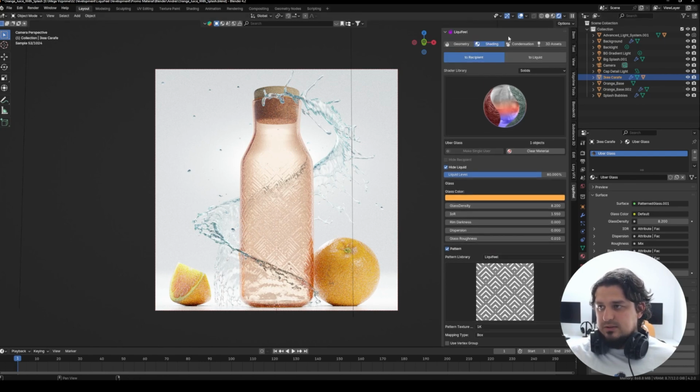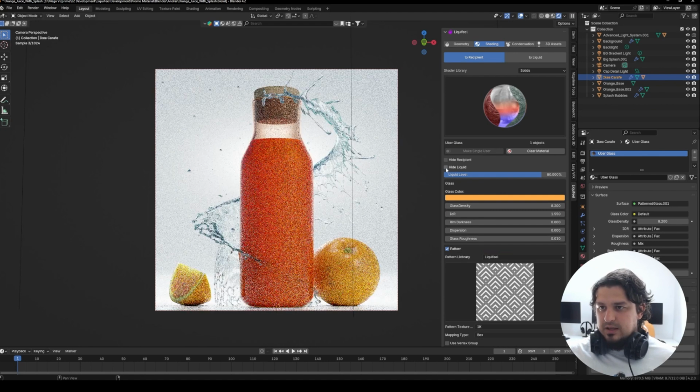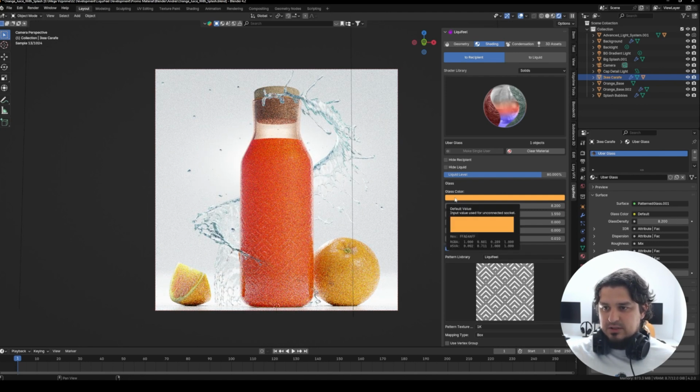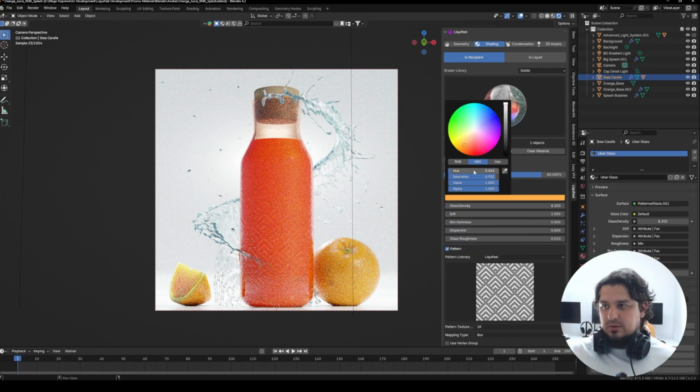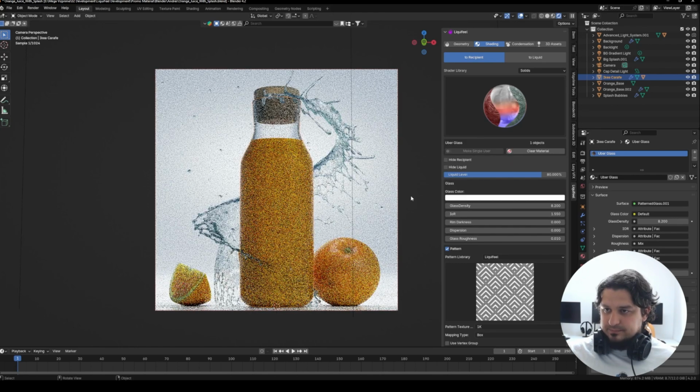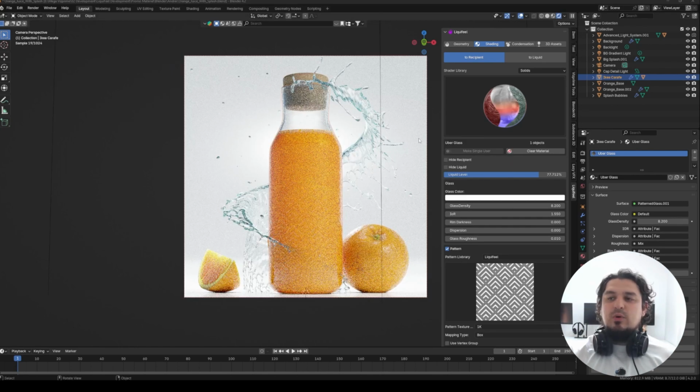And now, since we are done with this, we can unhide the liquid. And because the bottle is orange, it affects how the juice looks inside, so I'm going to make it white again. And now for what's probably the coolest new thing that we have in Liquifeel 1.3, condensation.